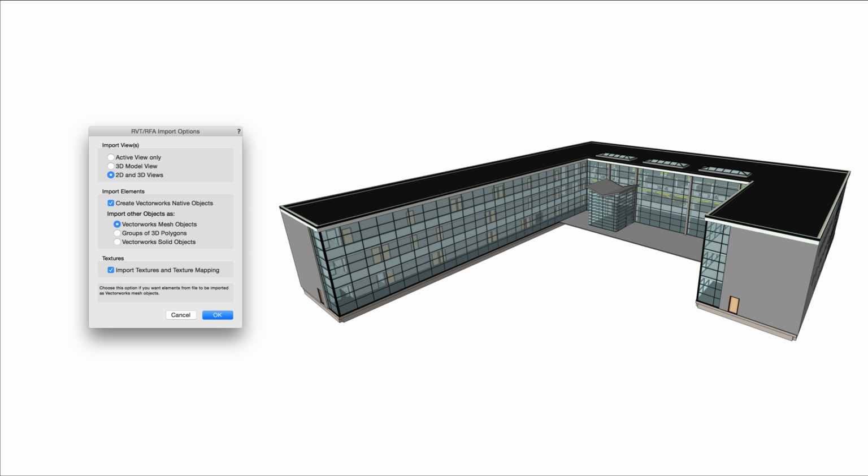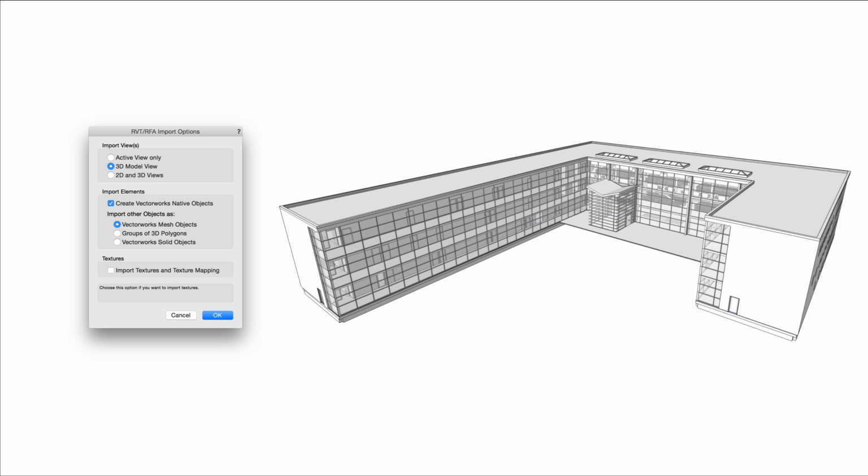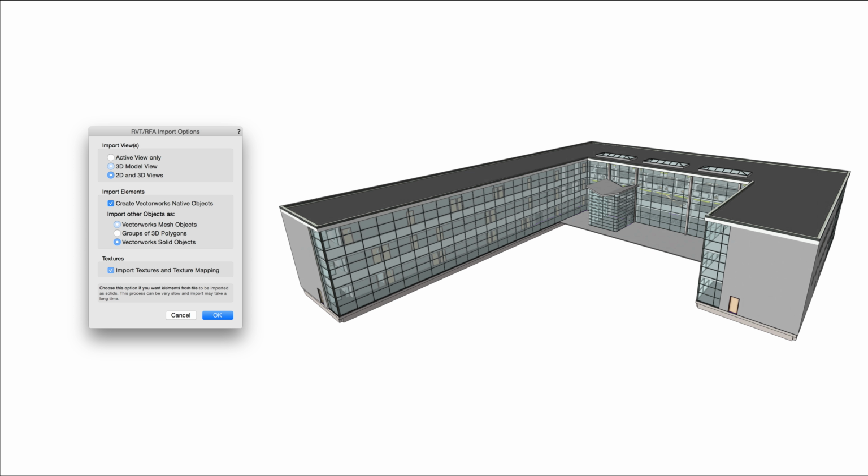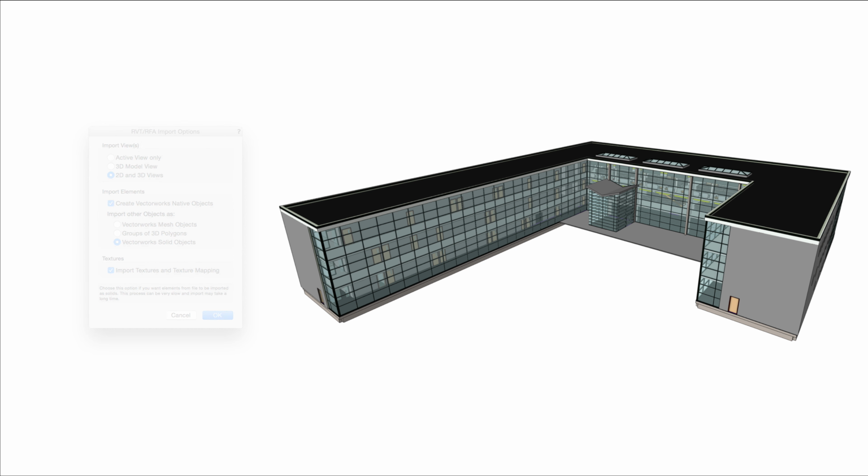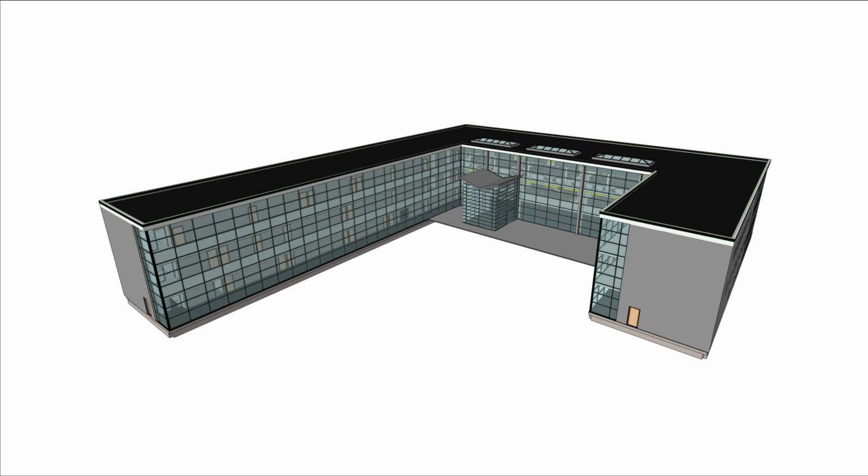For other objects, you can choose whether to import them as mesh objects, 3D polygons, or convert them to generic solids. You also have the option to import textures and texture mapping from the Revit file, giving you the ability to preserve the 3D look of the Revit model and render the model in Vectorworks using RenderWorks. With these new options, you can now expand your BIM workflow and work more closely with colleagues that are using Revit.